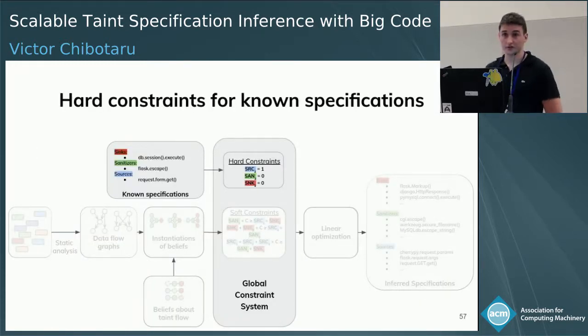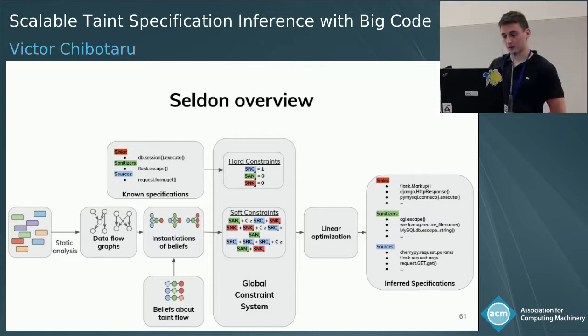Then we add hard constraints for the known specifications, and this is quite straightforward. Whenever we have a source in the known specification, we require its source score to be 1, and the sanitizer and the sink scores to be 0. And we do the same for sanitizers and for sinks. Yes, and in the end, when we obtain this big system of linear constraints, all we have to do is feed it into a linear optimizer that would give us a solution, and then we can map the solution to newly inferred specifications.